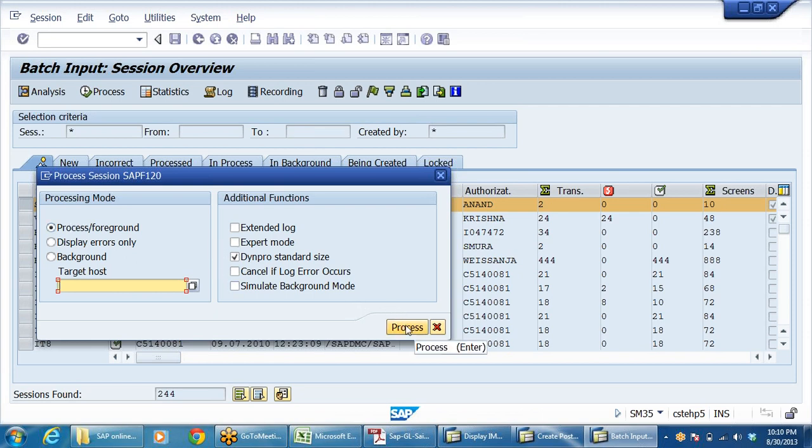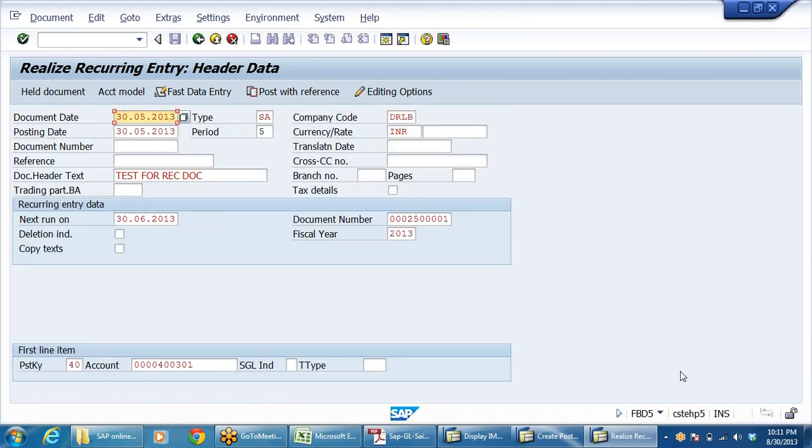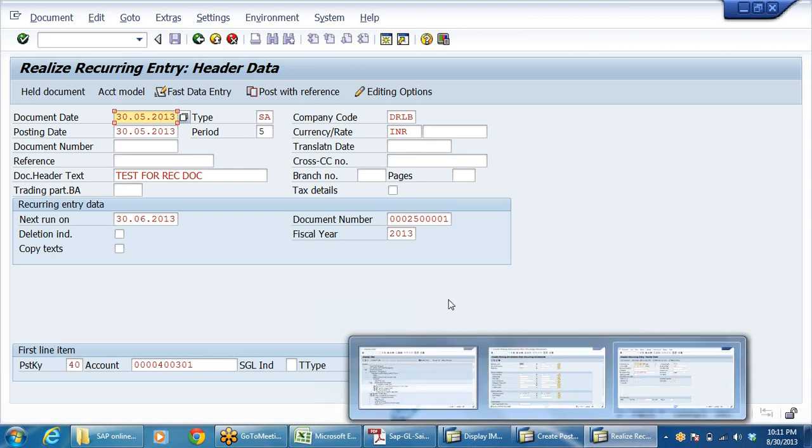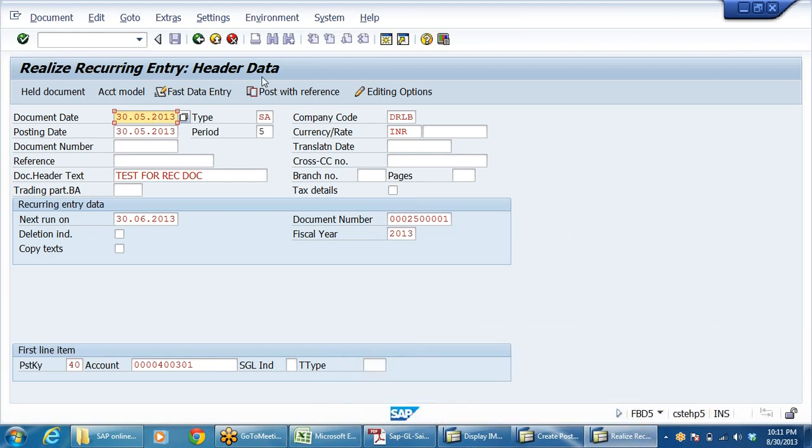As soon as I click on process, see, it will go to FBD5 and it will start preparing the document.